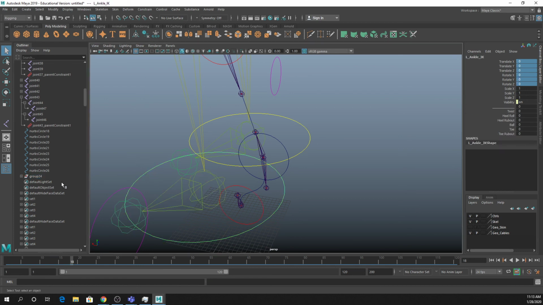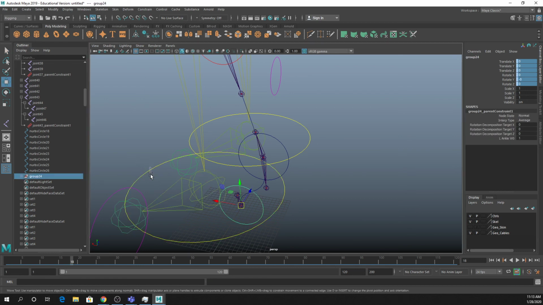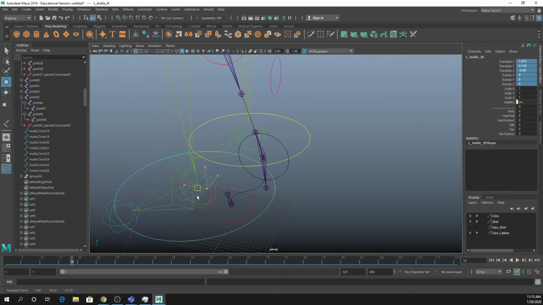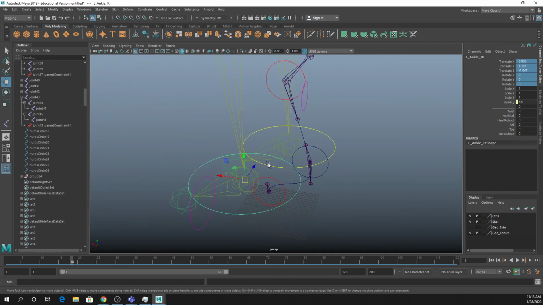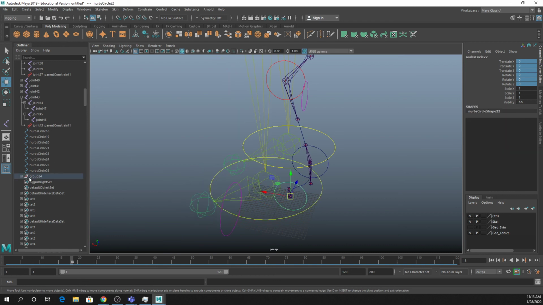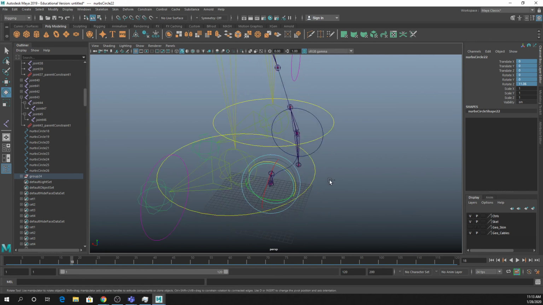So I'm constraining this group with the controller to follow along with the foot. So if I move the foot, it should take this controller with it. This is what's going to anchor the cable itself in place on the foot. And you'll notice that because I constrained a group instead of the controller itself, I am still able to modify this controller and do little tweaks to the cable if I need to.